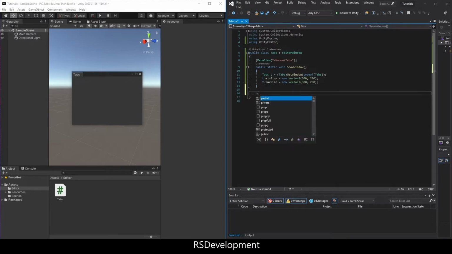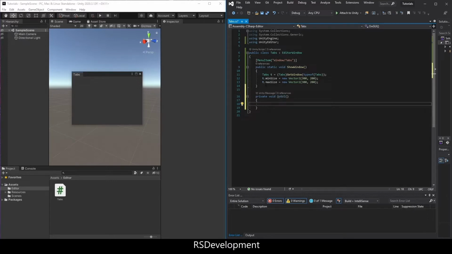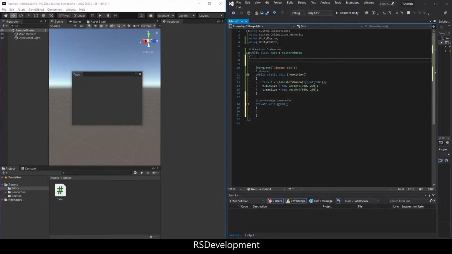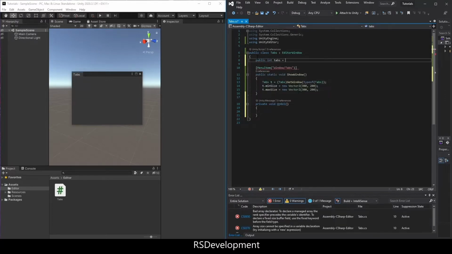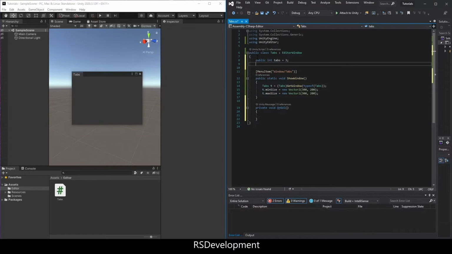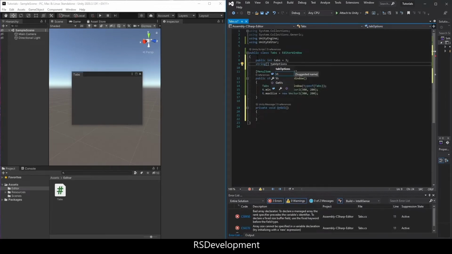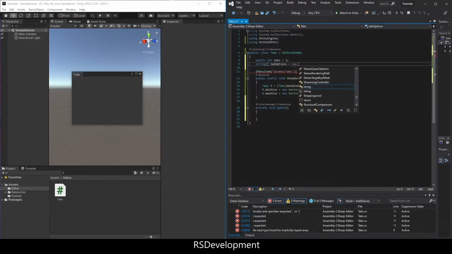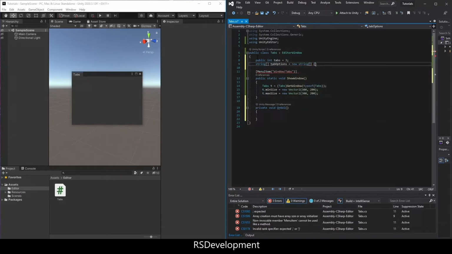Then create a new function, private void OnGUI, and within that we're actually going to set up variables first. Public int tabs equals 3, so we'll have 3 different tabs, and then we're going to create an array of strings called tabOptions equals new string. We're going to enter Step 1, Step 2, and Step 3 as the names for the 3 tabs.